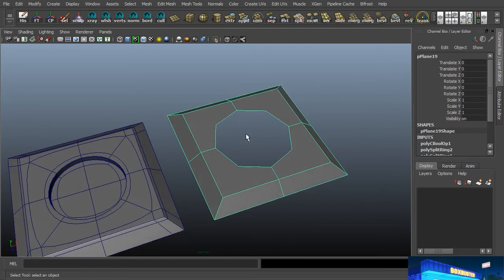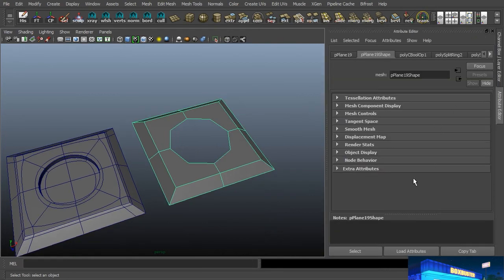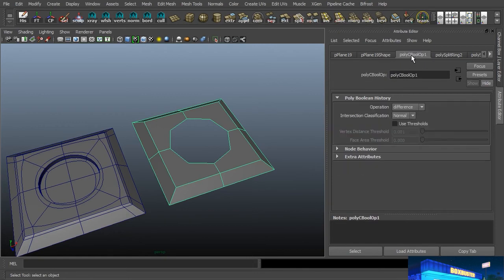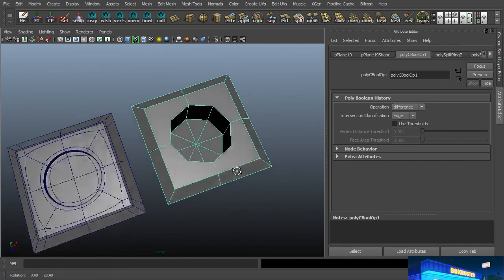But we do still have this open hole right here, so not quite what we expected to happen. I'm going to go ahead and hit Control A so I can go to my attribute editor. And I'm going to go into the Boolean node, and we're going to look at this right here, intersection classification. Now we have normal and we have edge. So if we change this to edge, you can see that it gave us all of that information back.